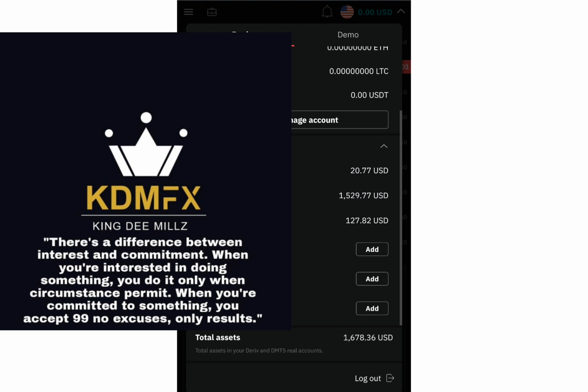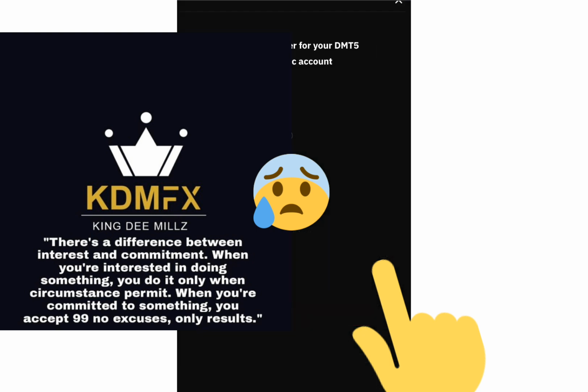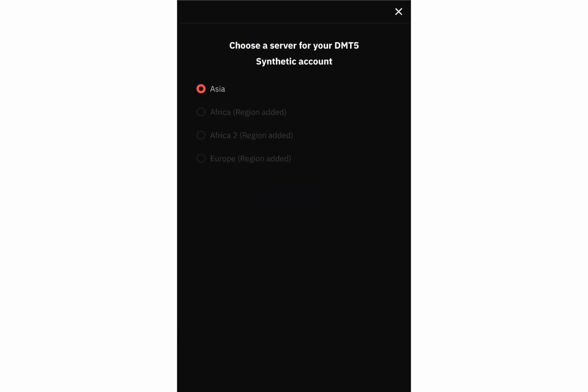So here's the thing. So you find you have 1, 2, 3 synthetic accounts. So what you need to do is you need to go click on add. When you click on add, you choose the region. So all these regions have been added there: Europe, Africa, Africa 2, and the only one which is left is Asia. So you're only limited to 4 accounts of synthetics on the same account, 4 accounts on each region. So here, if you go here, you find it will ask you to create an account. So you create your account.